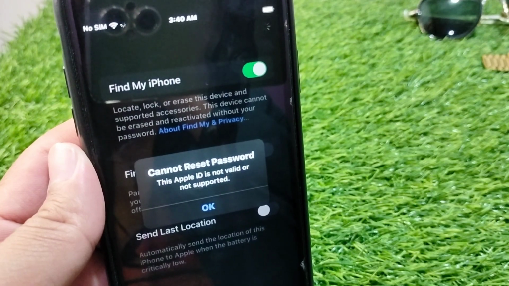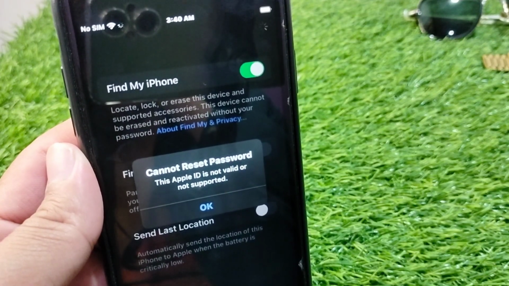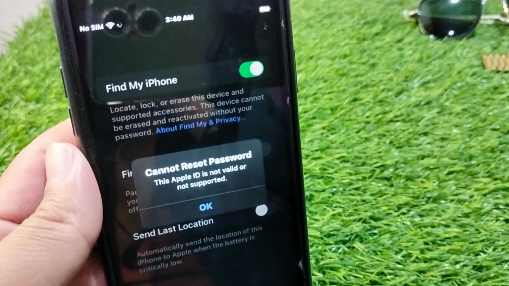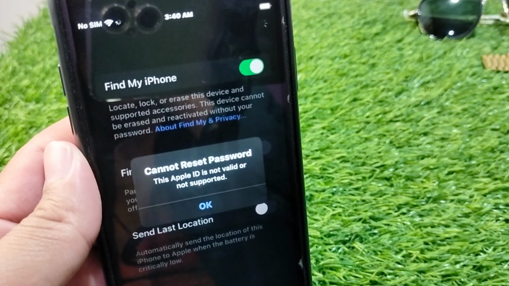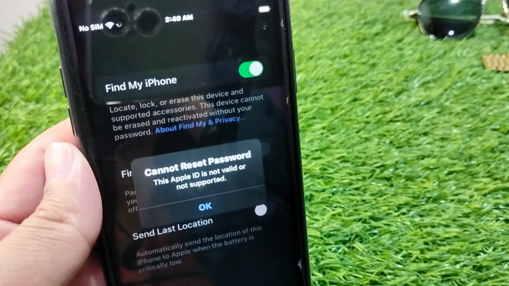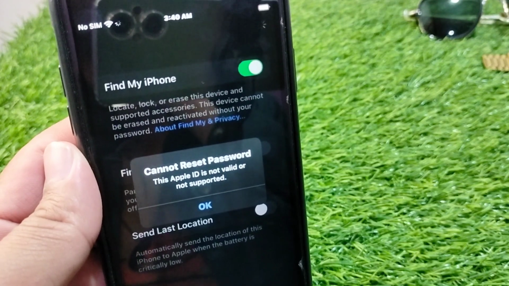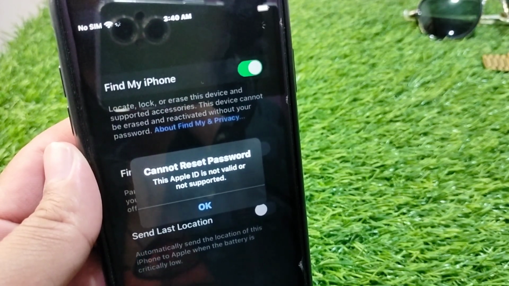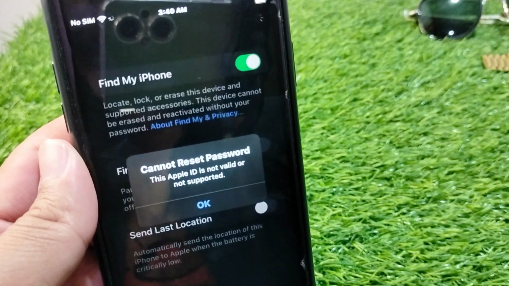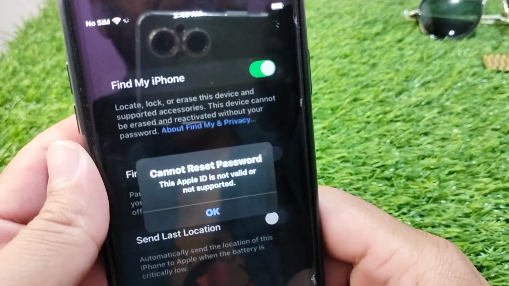So guys, in this video I'm going to show you how to fix "cannot reset password, this Apple ID is not valid or not supported." So guys, if you're trying to reset the password or change the password, or you're trying to sign in your Apple ID on your iPhone but you're facing this issue, here I will show you how you can fix it. So guys, for that you have to simply watch this video till the end.